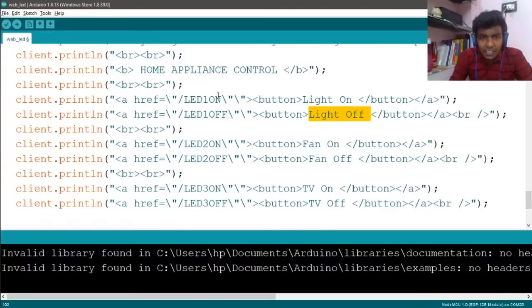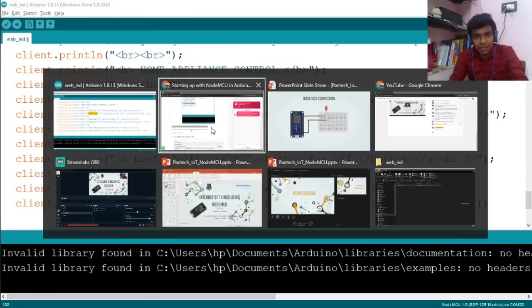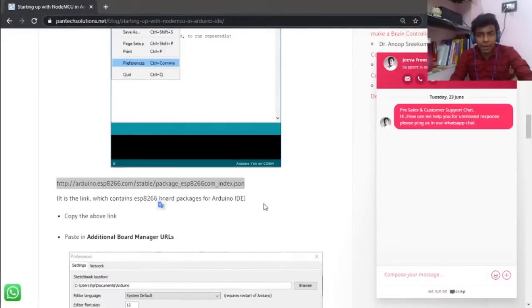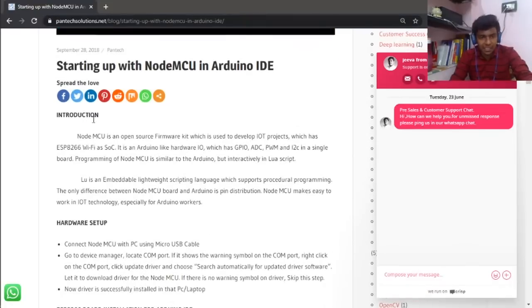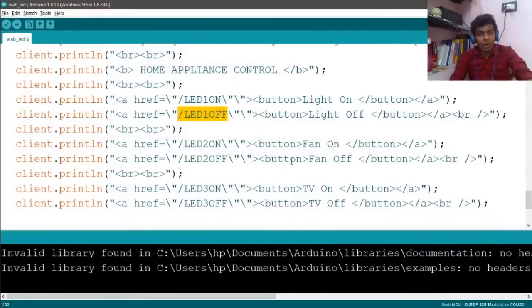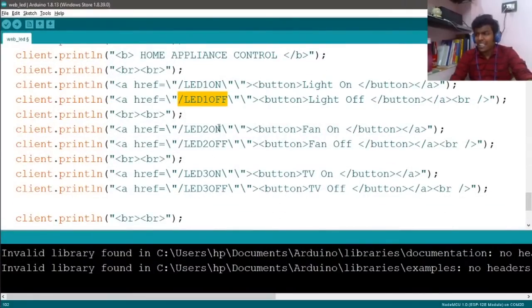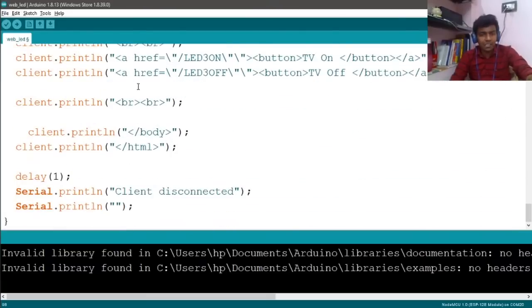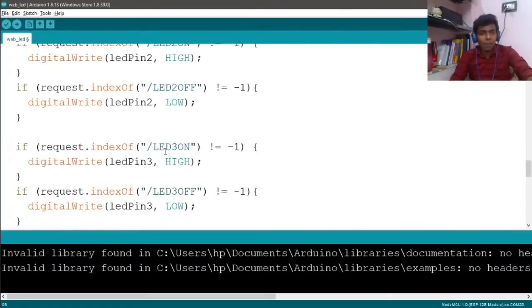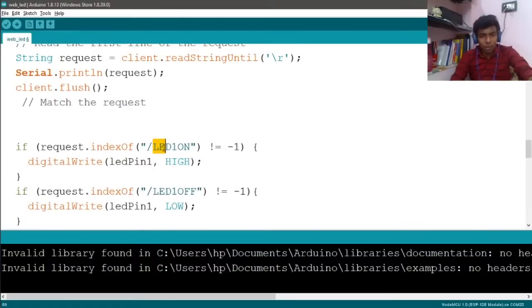If I press the light on button, it will append this LED1 on text to the URL. If I press the LED off button, it will append LED1 off in the URL. So every button has a unique text which will be appended to the URL. After that we just close the body as well as the HTML. If you go above now, every time it will read the URL at the final stage.